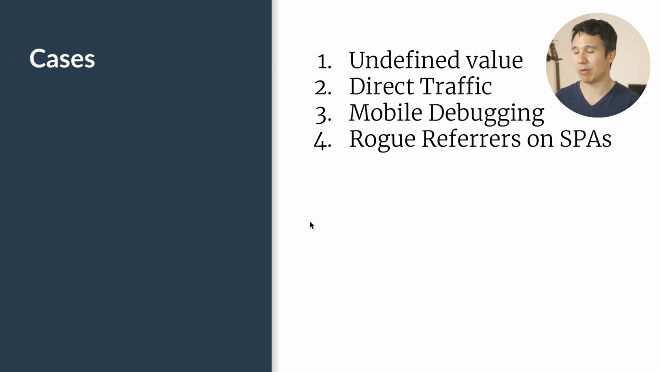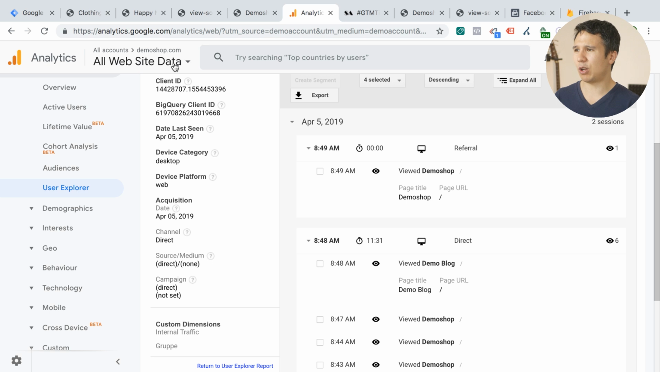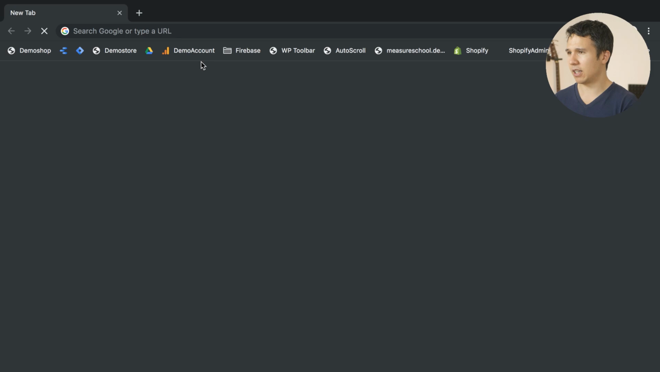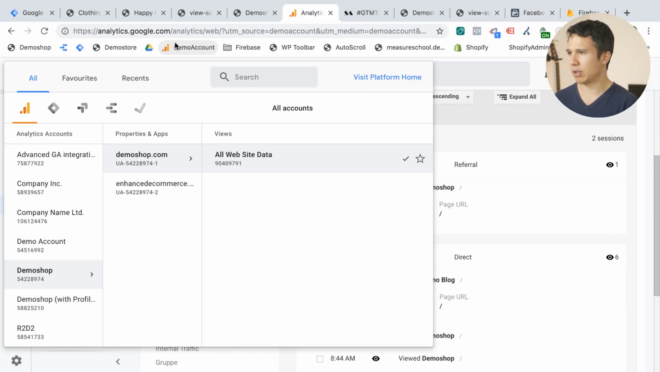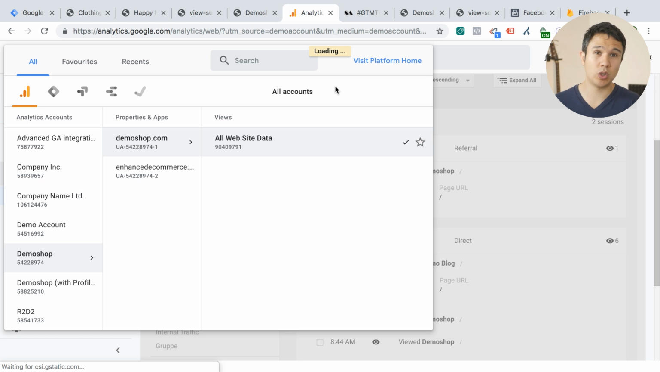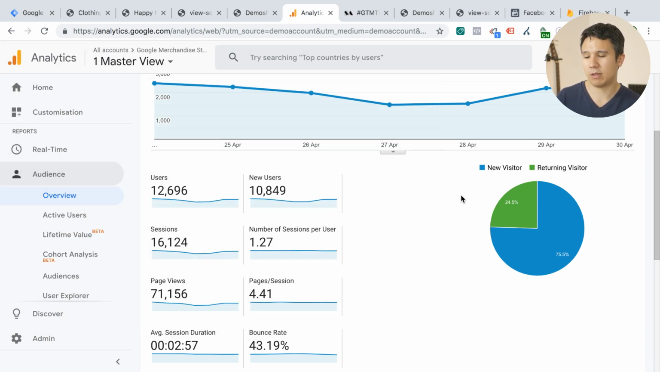Okay, let's talk about direct traffic. So sometimes people come up to me and ask me, hey, I have a lot of direct traffic in my analytics account. So if I go to our demo account here, I have a lot of direct traffic. Now, direct traffic is very hard to, or not very hard. There could be an easy reason. There could be a hard reason. So how would I go about this, right?